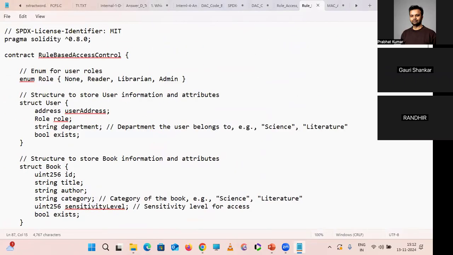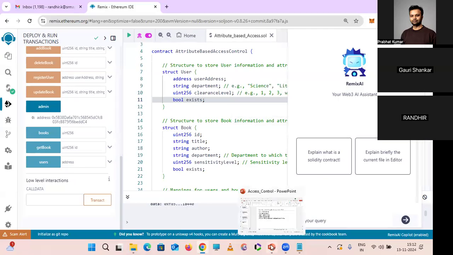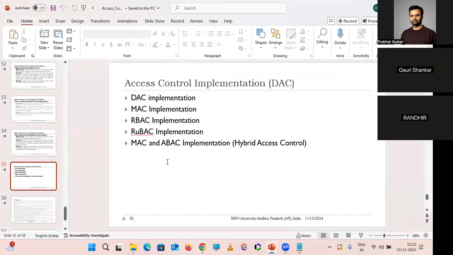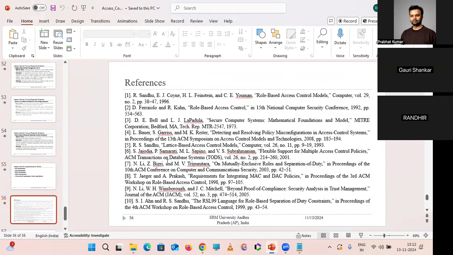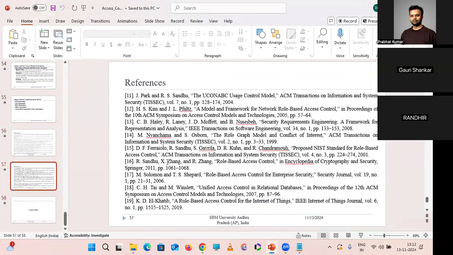I am going to share all this information with the participants, right? So this is finally the implementation part, where I have created smart contracts based on the DAC model, MAC model, role-based access control, rule-based access control, and attribute-based access control, that is, the hybrid access control approach. All this PPT and that code I will also share with everyone. And I think these are the references which I have used before making this.